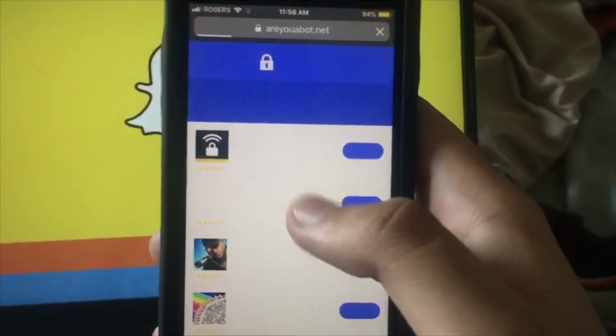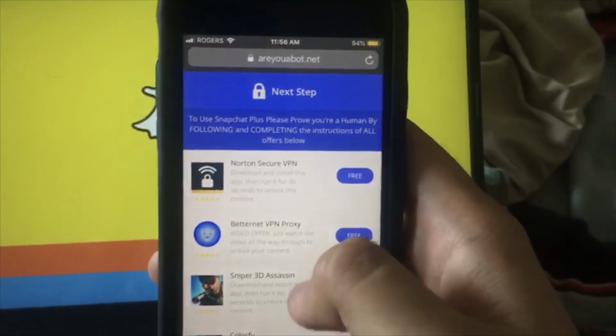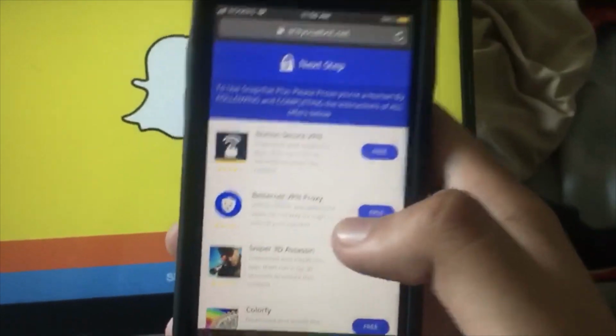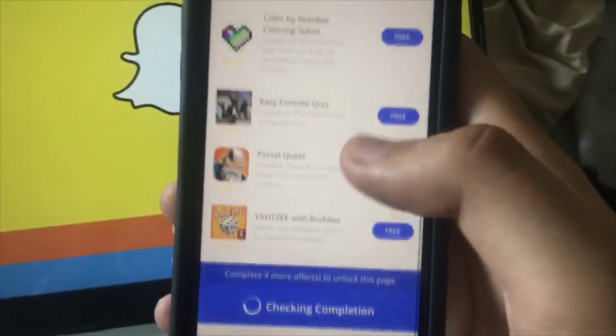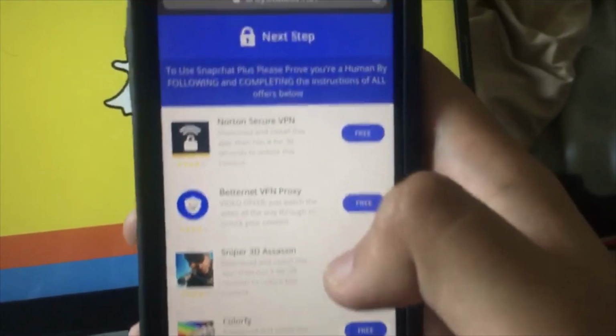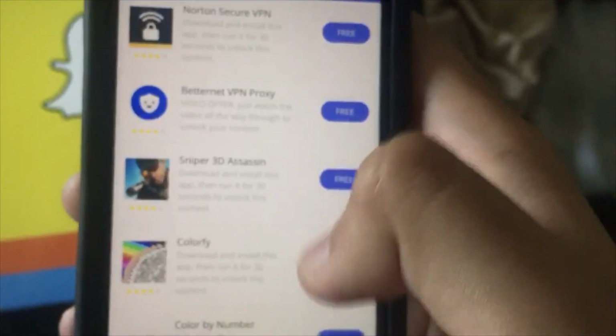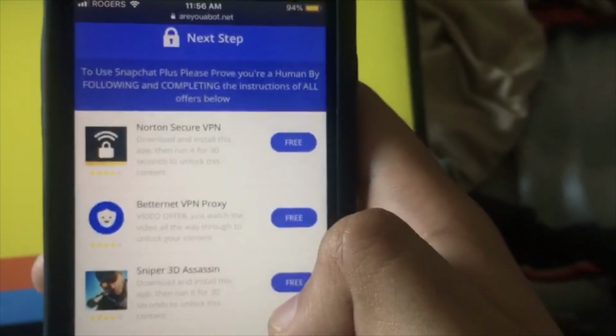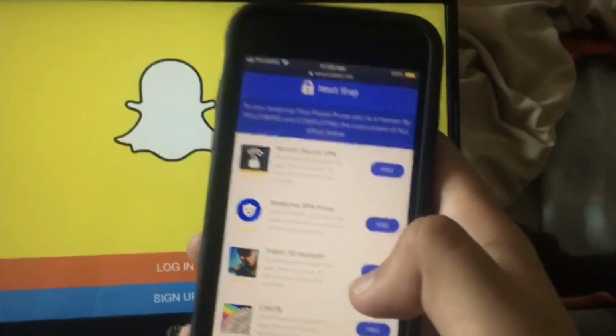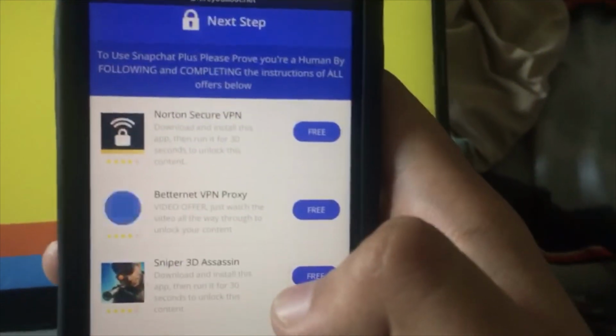So just press verify. It's gonna bring you on here, and this is how they prove that you're not a bot. So all you want to do is download 4 apps out of here. Download any of the ones that say run for 30 seconds, as you can see right here, because those are the easiest to do. And after downloading 4, Snapchat Plus Plus should start downloading on your phone by itself.